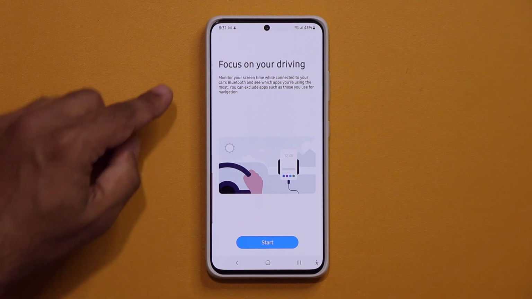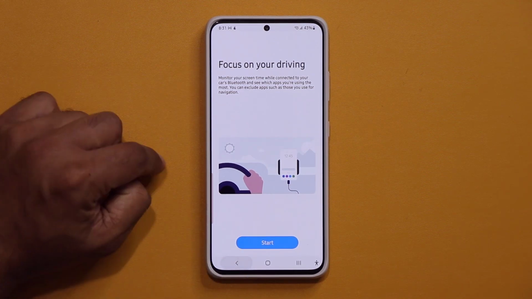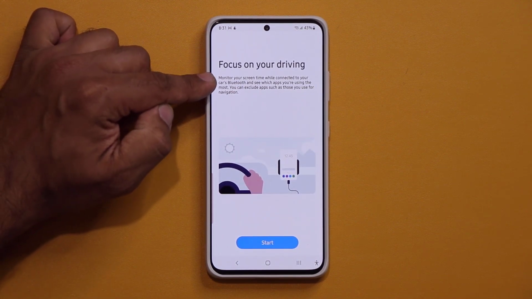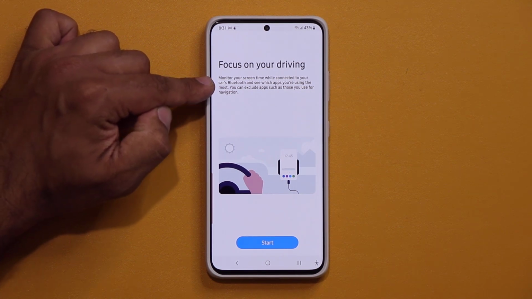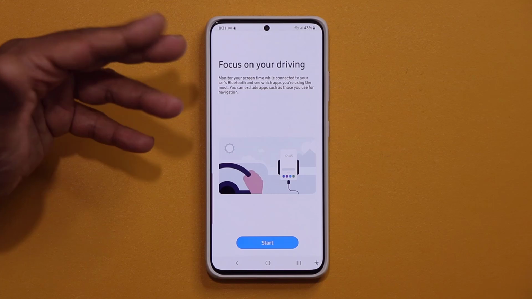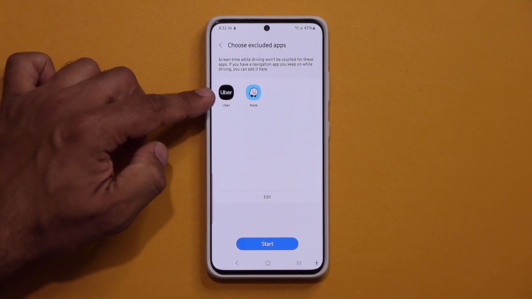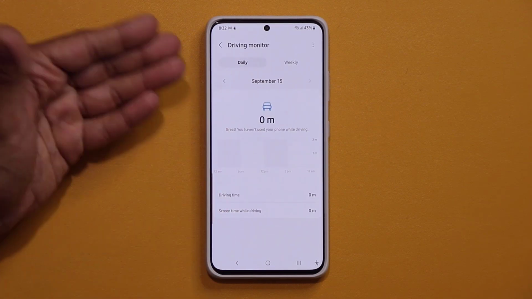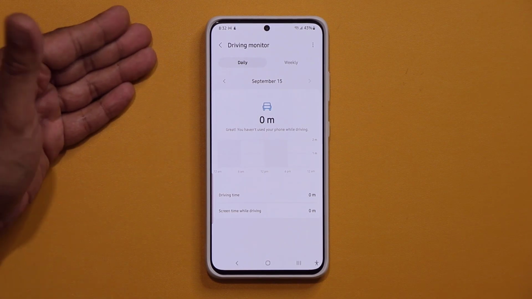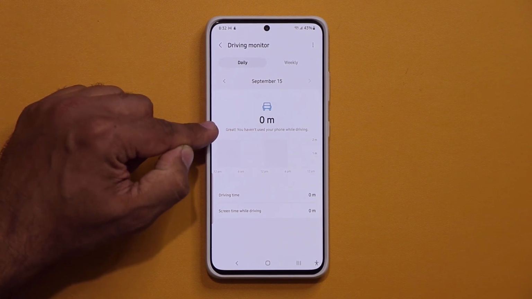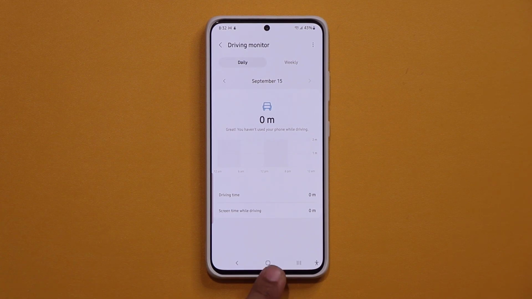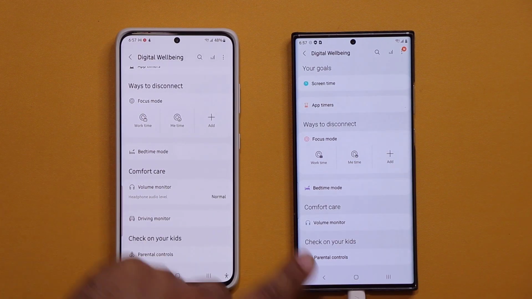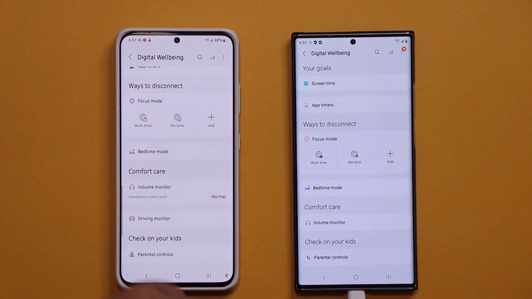Actually, I was curious, so I went back and enabled it just to show it to you guys. When you click that, it says, focus on your driving, monitor your screen time while connected to your car's Bluetooth, and see which apps you're using the most. You can exclude apps such as those you use for navigation. If I click on start, these are the excluded applications for navigation. I tap on start again, and this is what you're going to see. You're going to get this display. It's going to record when you're driving. And look, you even get a little message that says, great, you have not used your phone while driving. So that's definitely a brand new feature. If you tap here, all right, so that's it. All right, but everything else here is the same. We got the bedtime, volume, bedtime, so that's great.